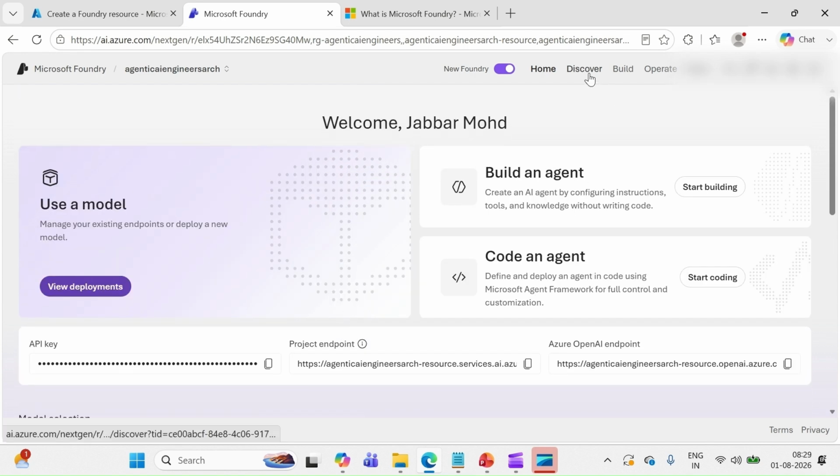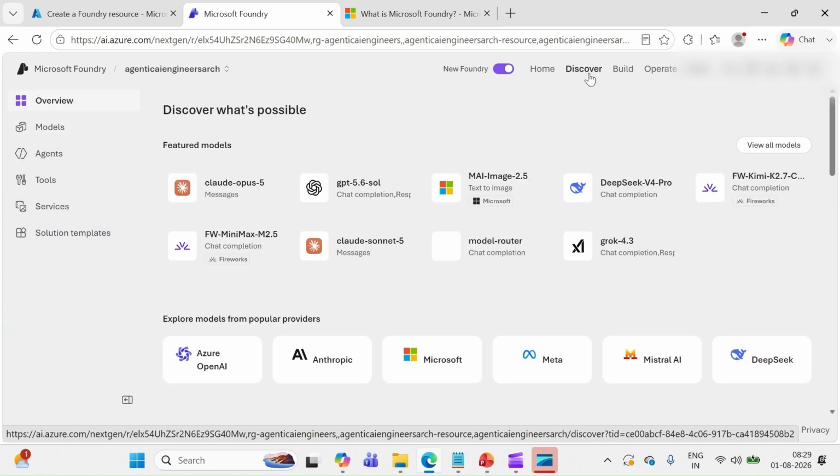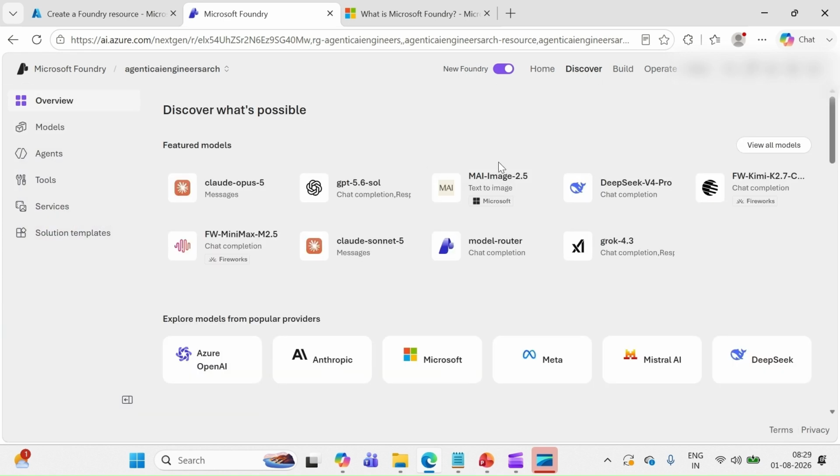So now let's find out what all you can do in this Foundry portal. Okay, so first of all, as I said, it allows you to access models from a wide range of players in the market, like Azure OpenAI, Anthropic, Microsoft, so on and so forth, right? Mistral. So there are more than 1900 models that you can access or leverage.